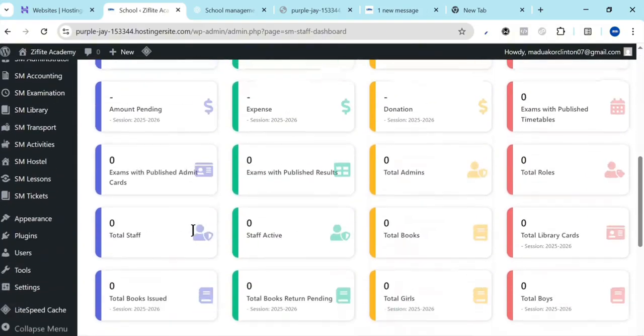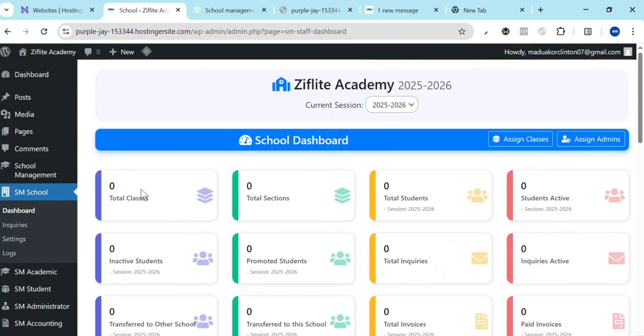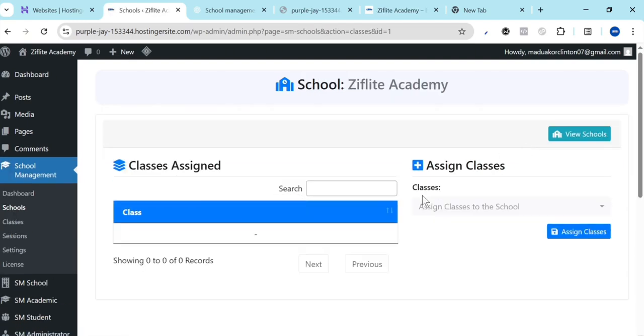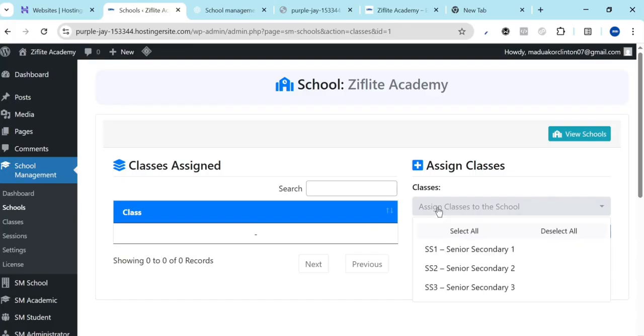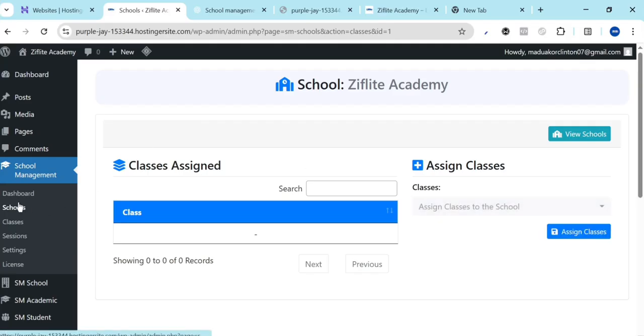Now on your school here, you could see all the information. So we have classes, total students, all of these. So what you want to do is, if you click on assign classes, you will notice that there are no classes to assign. Okay, so sorry, that was a mistake. I was thinking of subject. Now let's go back to classes here.